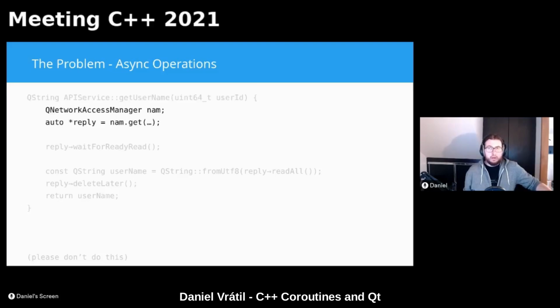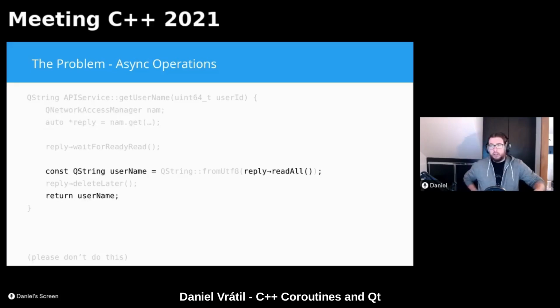How do we do this? In Qt, when you want to do a network request, you need to set up a QNetworkAccessManager, or it could be a member variable of the API service object, but to make those slides simpler, I made it this way. Then you call networkAccessManager.get and pass a QNetworkRequest there. The QNetworkRequest just holds the URL that we are sending the request to, and maybe some additional headers and whatnot. It returns a pointer to QNetworkReply. So we read the data from the reply, we interpret those data as our username, and we return that to the caller. Problem solved, right?